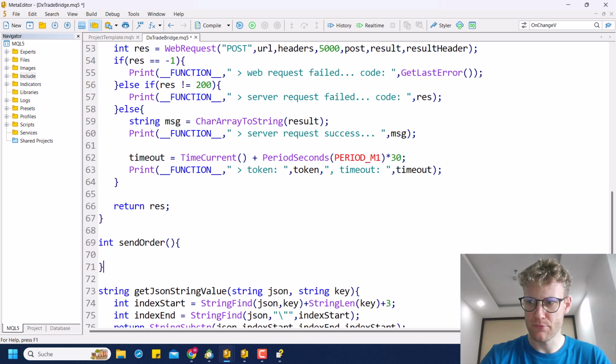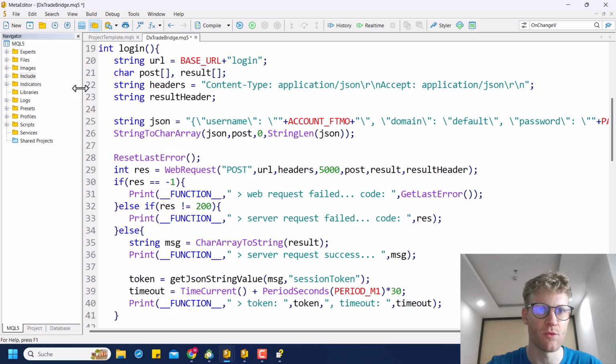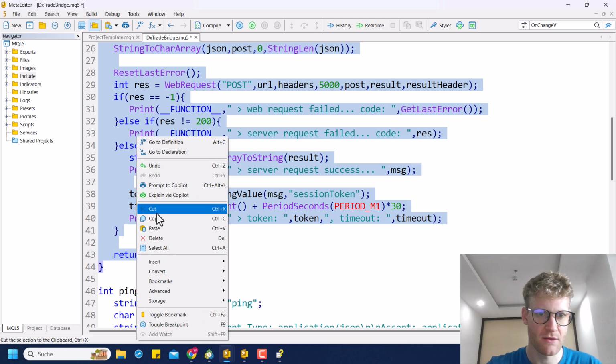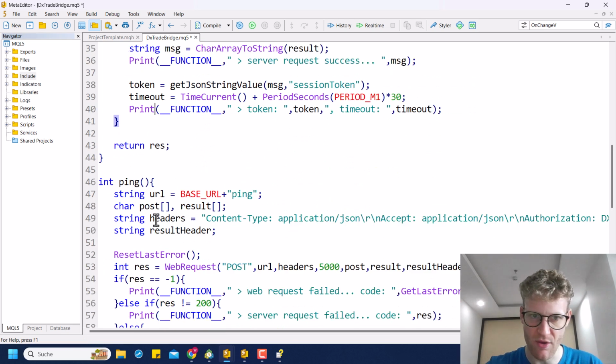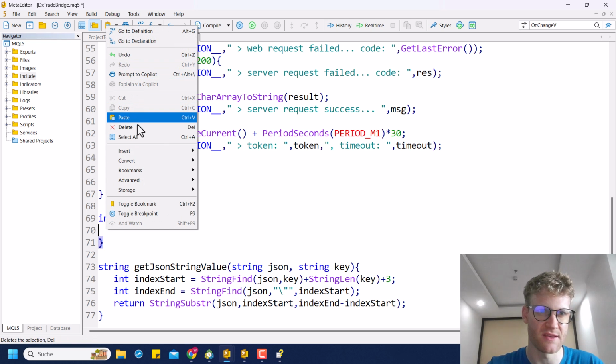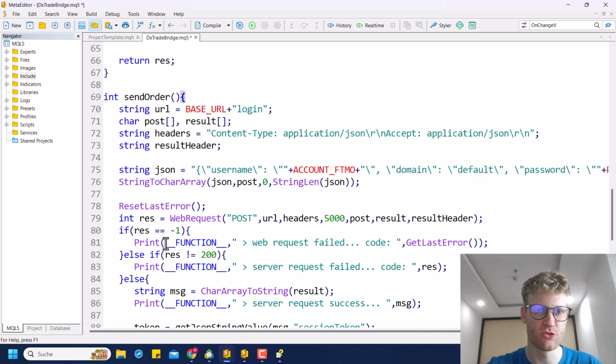And so to send an order, of course, we will again have to send a web request. So what I want to do is go to the login function again and copy this here. And of course, you could probably make this code more efficient, but for now I will just do it like this. And I paste it here. And now we want to do some modifications.